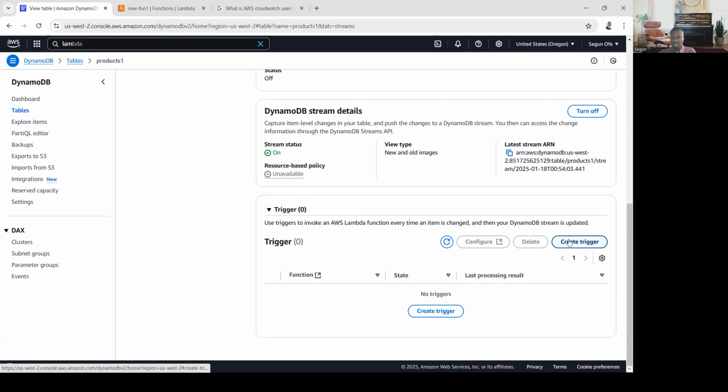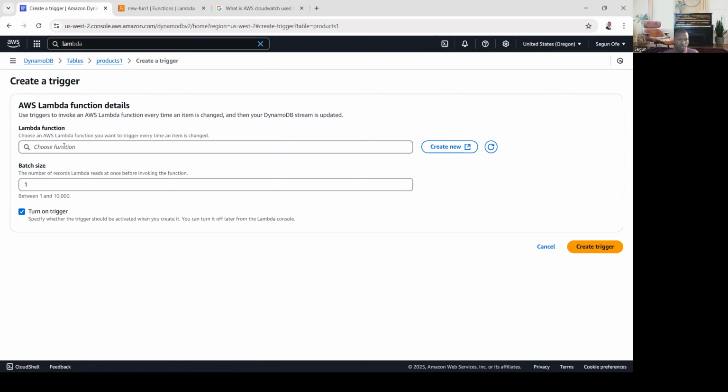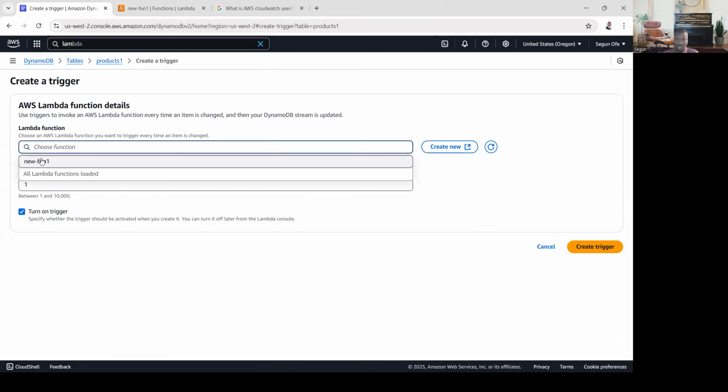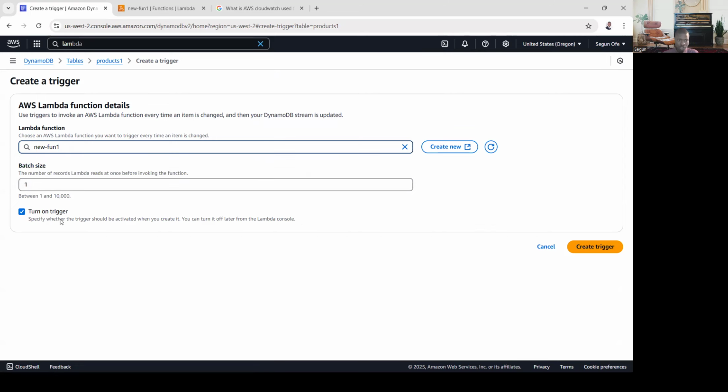So I want to create a trigger, right? So I'm going to create a trigger. The Lambda function has been created. You see that new, it is appearing here, showing that it has been created. So I'll click on new, the Lambda function.